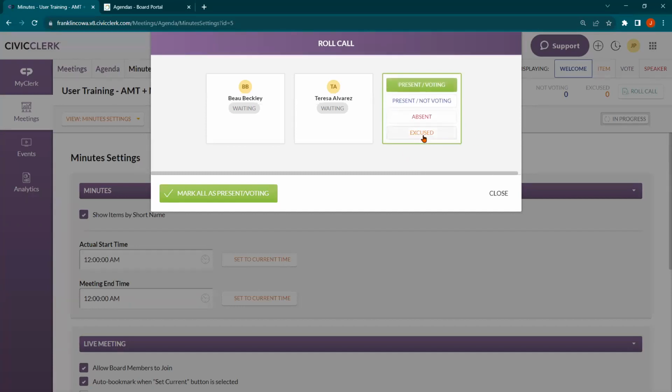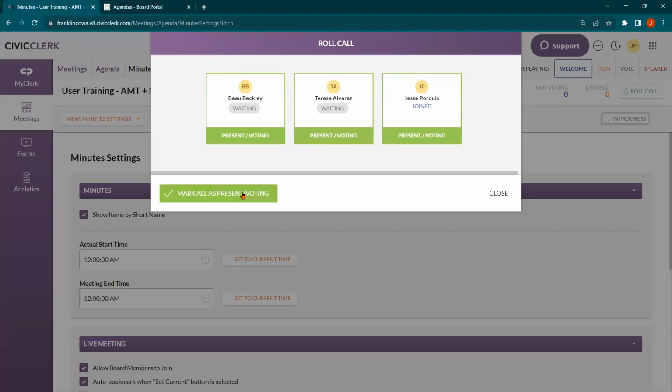When they are joined, they will have a status around them like I do here. But for everyone else, or if you're doing manual in general, you can highlight over the name and just mark present and voting, present and not voting, absent and excused are the four options. We also have a mark all as present option here. So if everyone's there, go ahead and do that, or then reverse it here and just mark someone absent if needed.